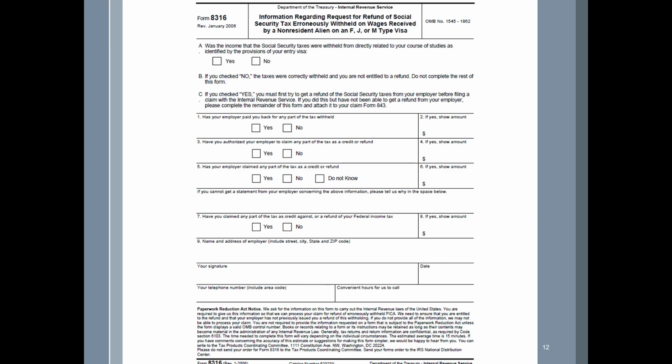Has your employer paid you back? No, they haven't. Have you authorized your employer to claim any part of the credit or refund? No, right? Sometimes employers will. If they're going to give you the money back, they'll have some forms that the students have to sign that say, I authorize my employer to collect this refund on my behalf. But in our case, the employer said no, so the answer here is no. Has your employer claimed any part of the refund? We're going to say don't know, because we really don't know what that employer may or may not do.